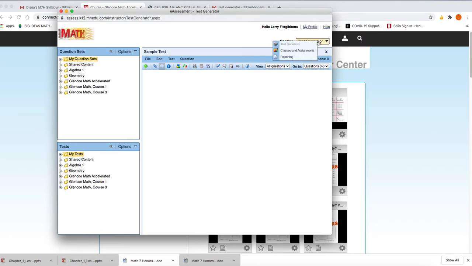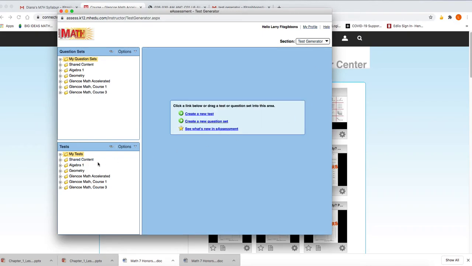And I'll show you how to assign. This is the big thing. We're going to generate tests, assign them, and do reporting. After you close that, then we're done. Then you can come up here to where I was before.